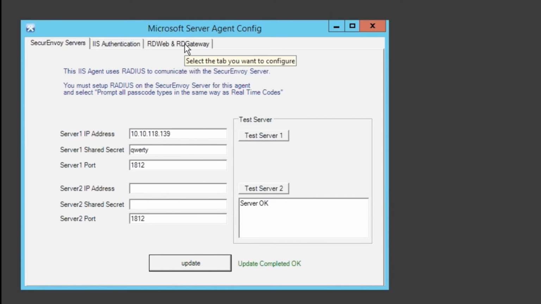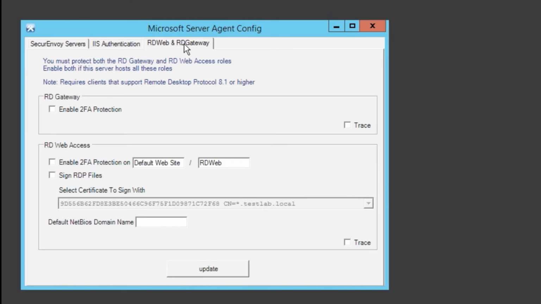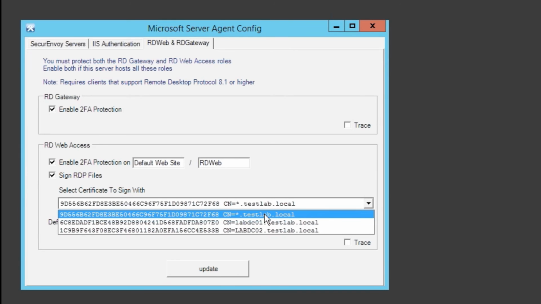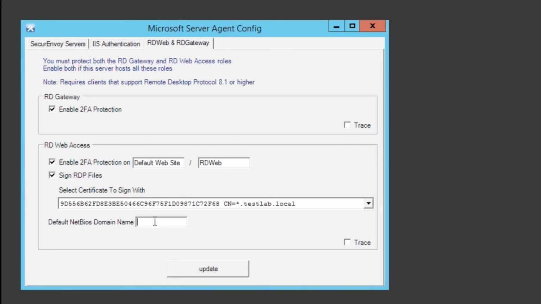Now RD Web and RD Gateway are on this one host, so we enable two-factor for RD Gateway, and then for the RD Web access we enable that as well, and it shows the site we're protecting. We can also digitally sign the RDP files that are downloaded to the RDP client, so we can choose the certificate that's associated with that server. And finally we assign a NetBIOS name for the domain, so that was backward compatibility. Click update.